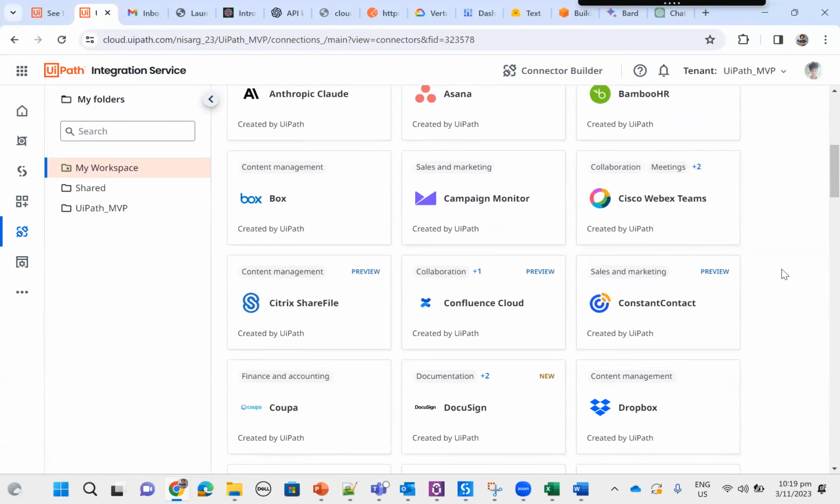So basically, what is Integration Services? To give you a high level idea, Babita, that this is nothing but, okay, I'll repeat that piece. Simply, what is Integration Services? Integration Services is basically a product of UiPath which allows you to connect with the APIs of the top enterprise applications available in the market.